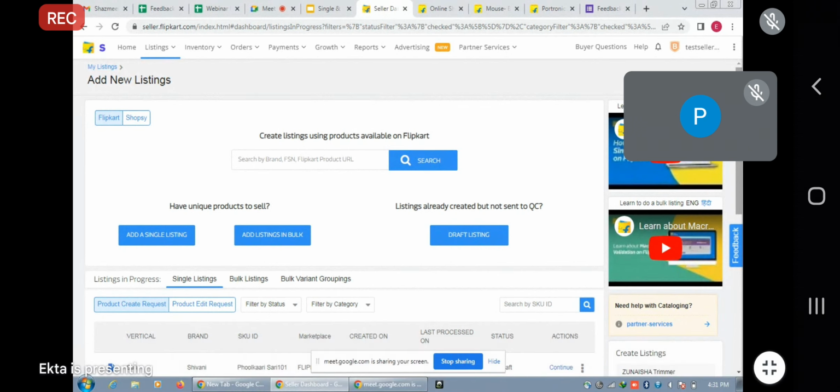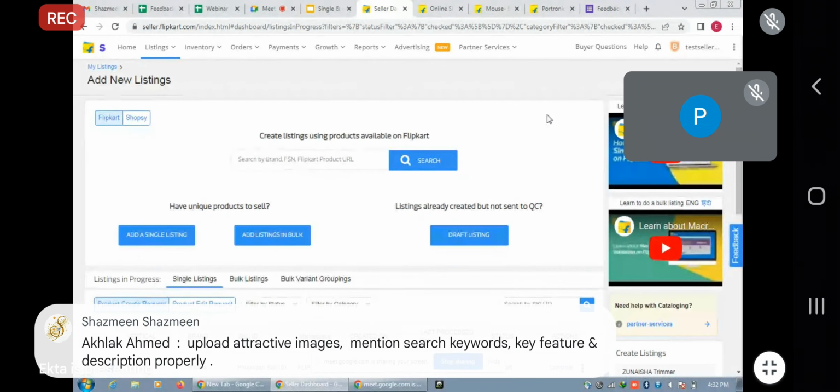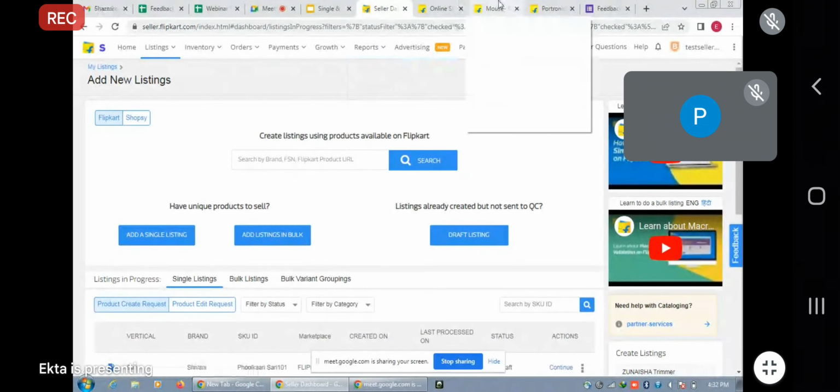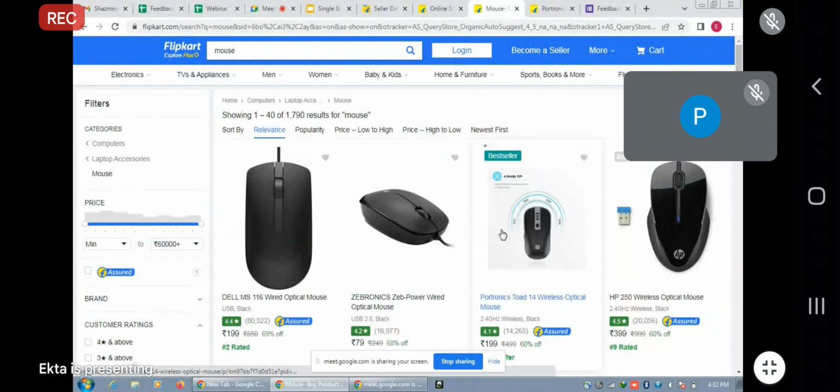Now, before I start the process, let me show you once you have latched on, how it will reflect on the buyer portal. How may you check whether I have latched on or not, whether I have been added as a seller or not? Now, I'll go on the buyer portal. Here I have mentioned mouse. You can see this product I have clicked on.